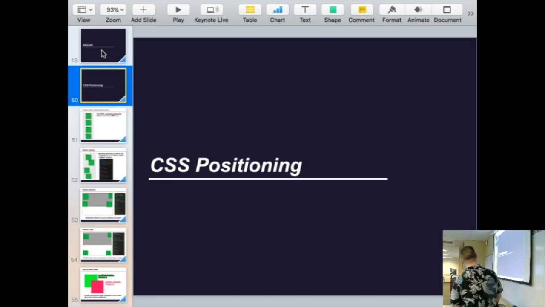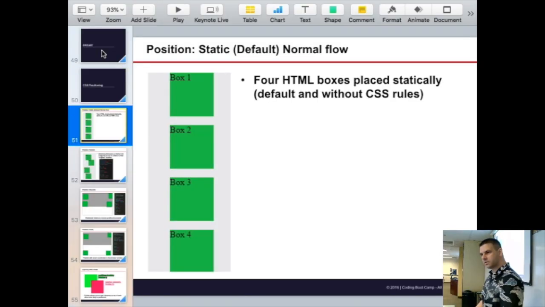Okay, so CSS positioning. So let's go to this slide. Position, static, default, normal flow. So what kind of elements are these just by looking at it? What kind of elements?